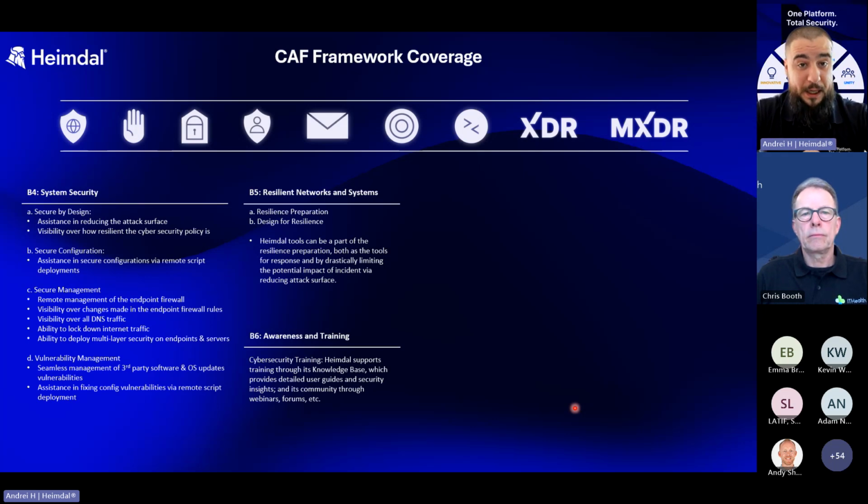What we will always help you with is the managing of your endpoints, which means that you have that remote scripting, which you can then deploy to all your machines that have Heimdal installed, so that you can deploy your secure configurations. When it comes to secure management, then you have remote management of the Windows Defender and firewall on the endpoint. You will see any changes in that. You will protect versus brute force attacks. You have visibility over all the DNS traffic that happens, ability to lock down internet traffic, and also ability to deploy multi-layer security very easily to your endpoints and servers.